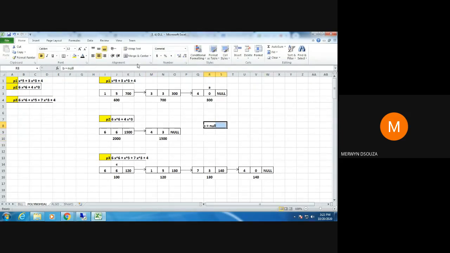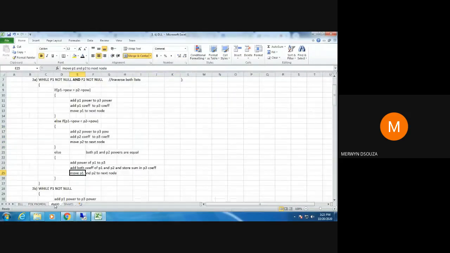Okay, B is equal to null now because we have reached the end of the list. This list is over. There were 3 nodes here, so this is not over, but here 2 nodes were there, so this is over. So the moment one list gets over, this condition fails. This condition fails because here we had said it should be end. So since one list has become empty, this condition fails.